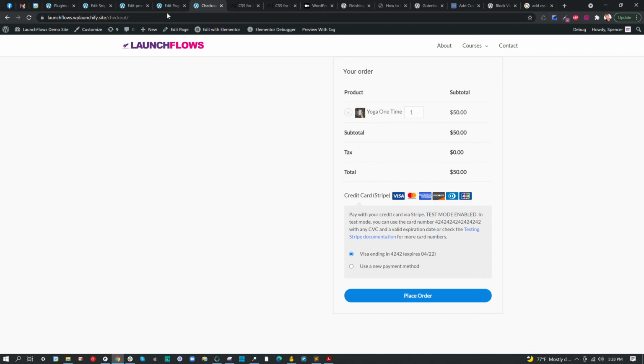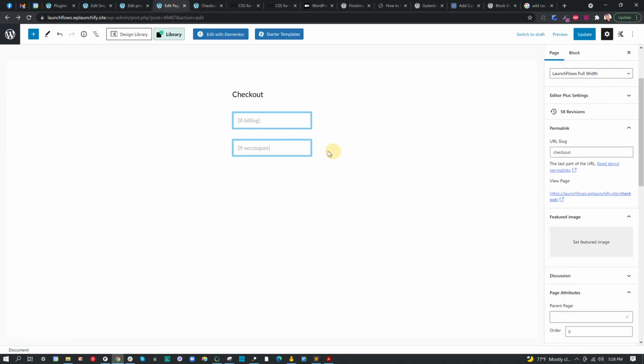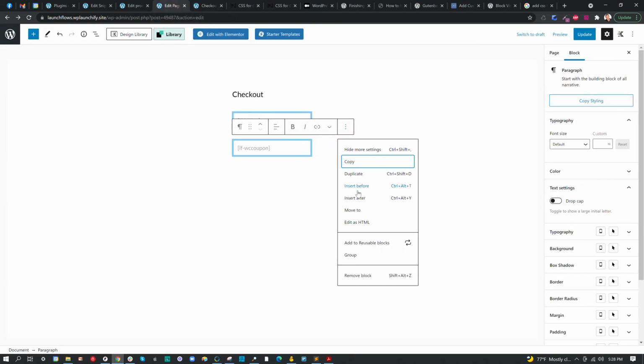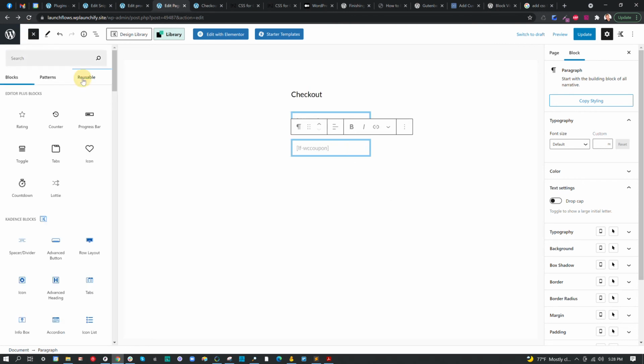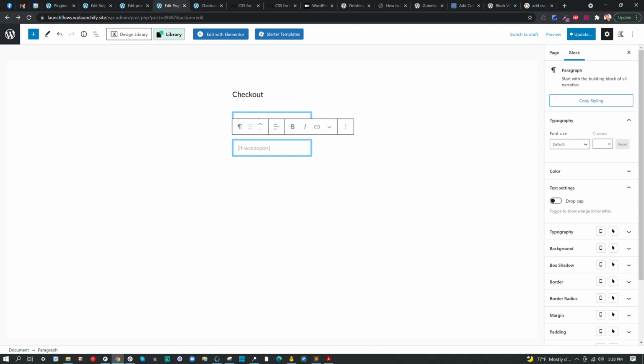This is a very simple way to both stylize as well as move around using Gutenberg blocks. The neat thing about it is, again, we can save any of these blocks for future use by adding them to our reusable blocks, and then they'll be available for us here to use again and again. Now, let's show one more thing.